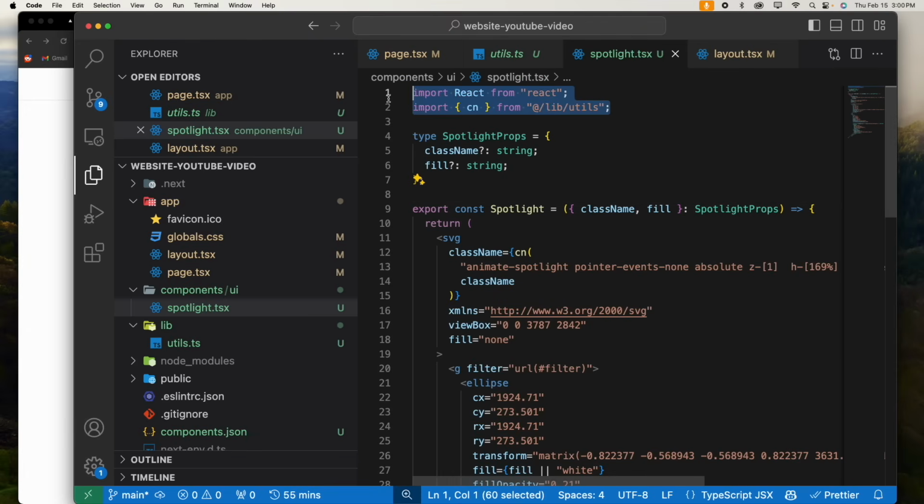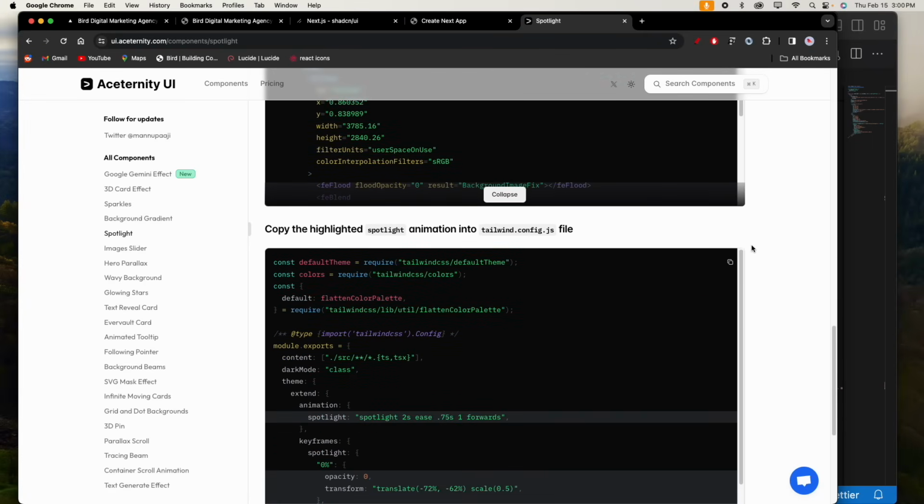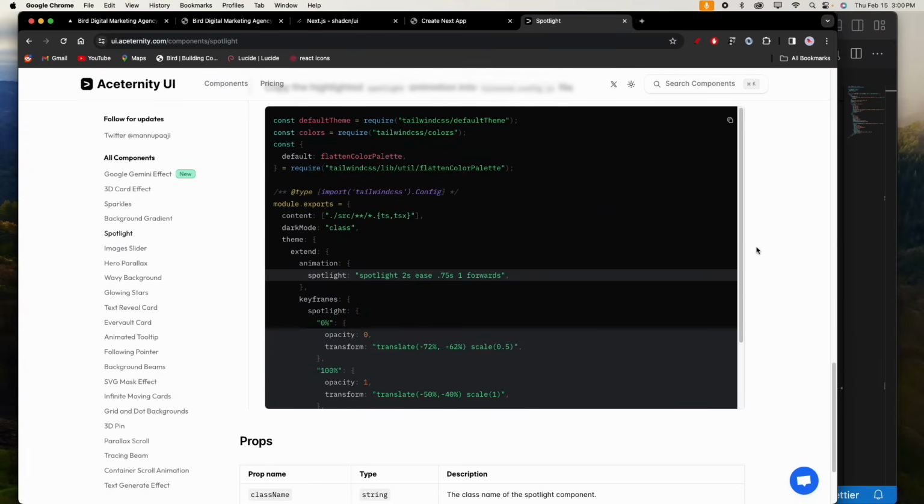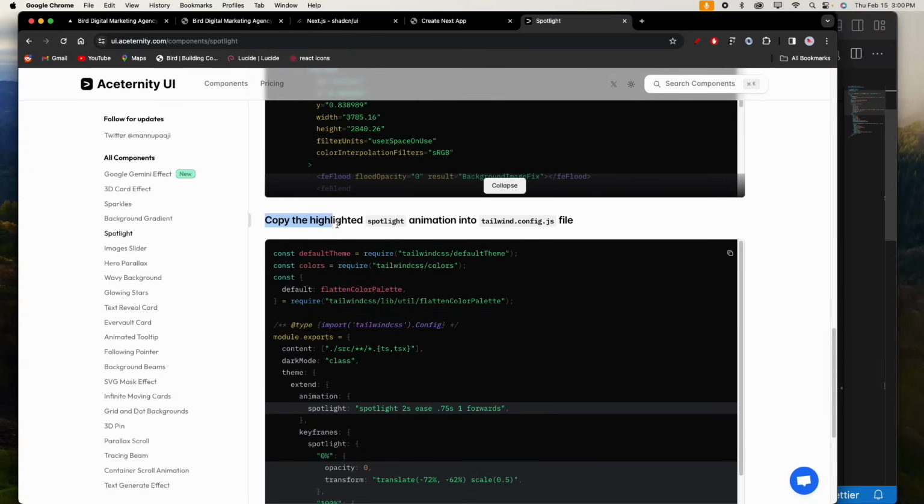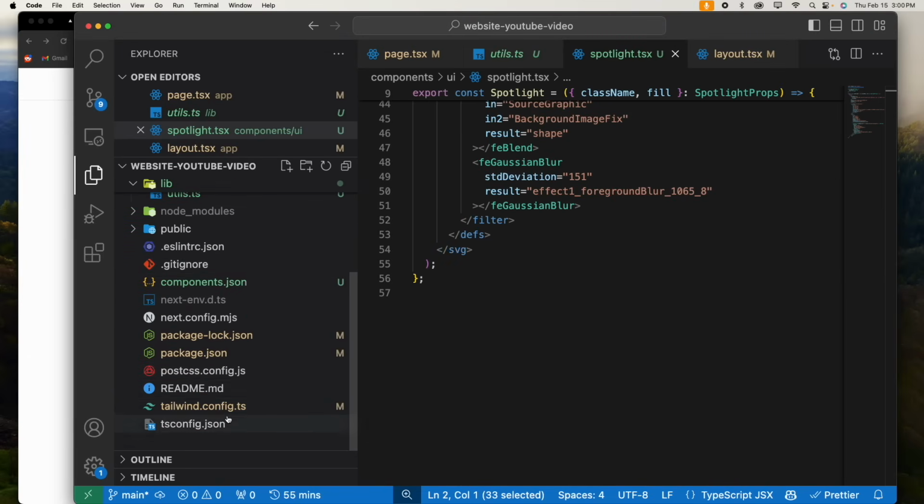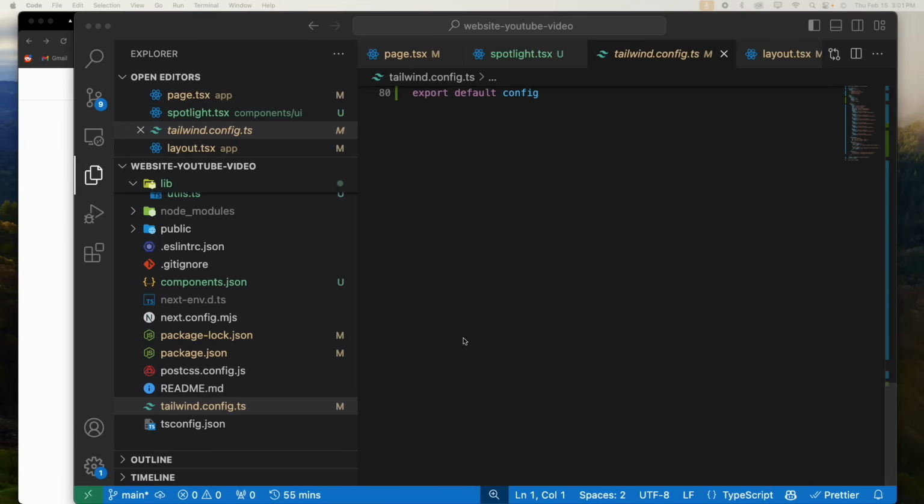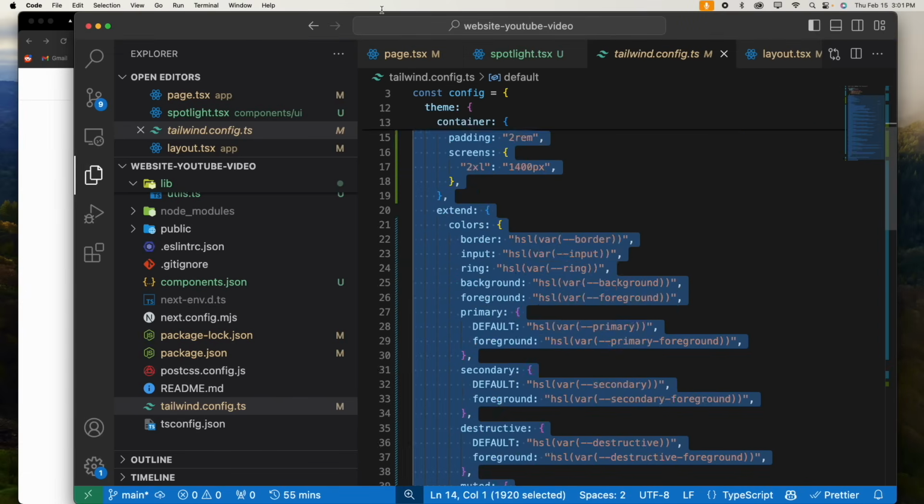So if we go back, make sure you change this, and then it will be good to go. Now the next thing that we're going to want to do is you're going to see that it says copy the highlighted spotlight animation into your tailwind.config.js. We have a tailwind.config.ts, and to save time in this video, I'm just going to copy and paste everything from the GitHub repository. That way we don't waste too much time.